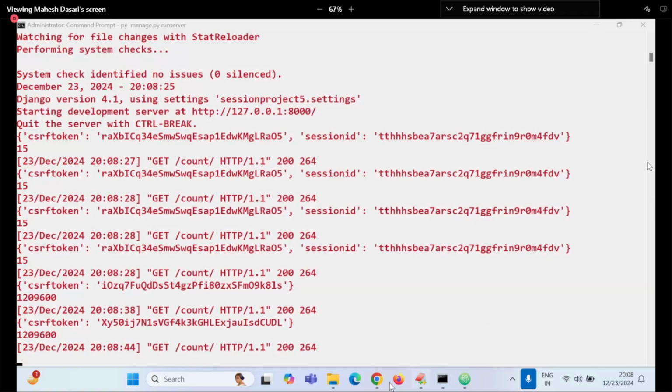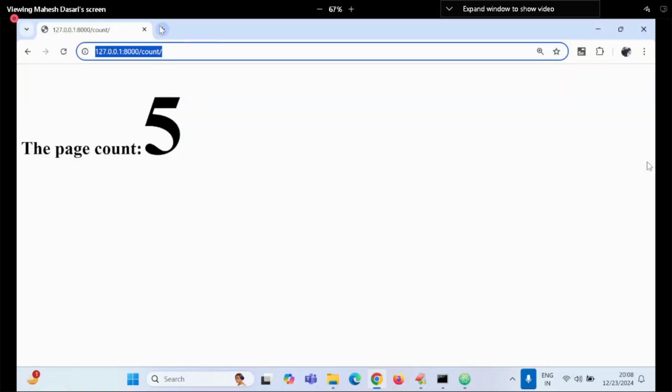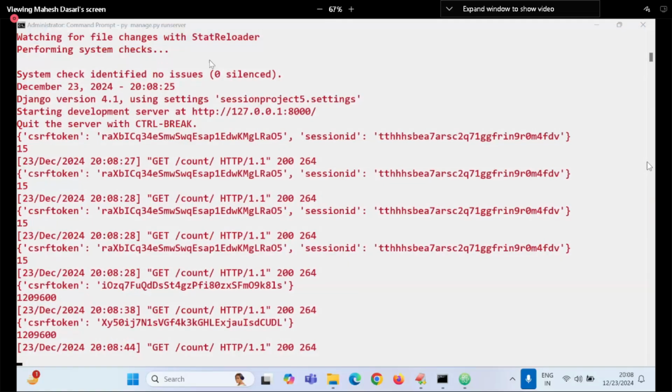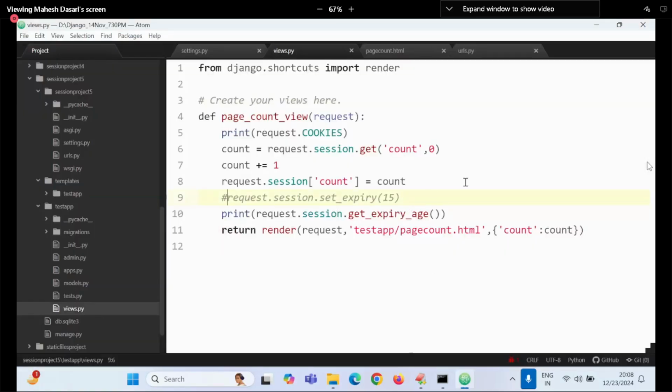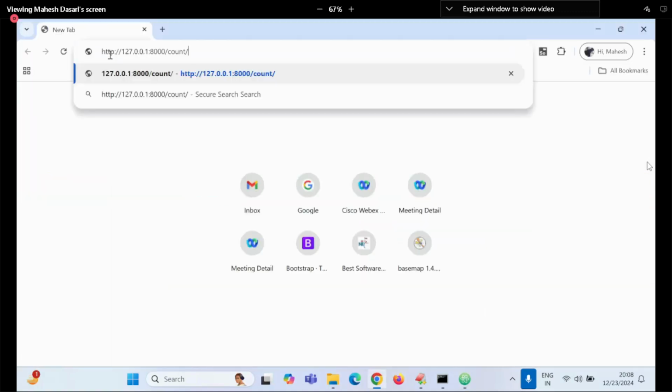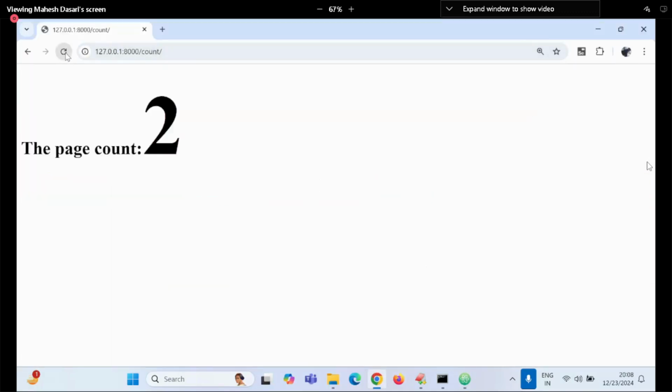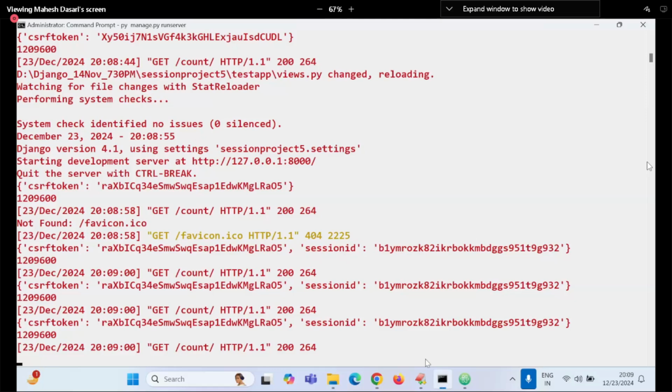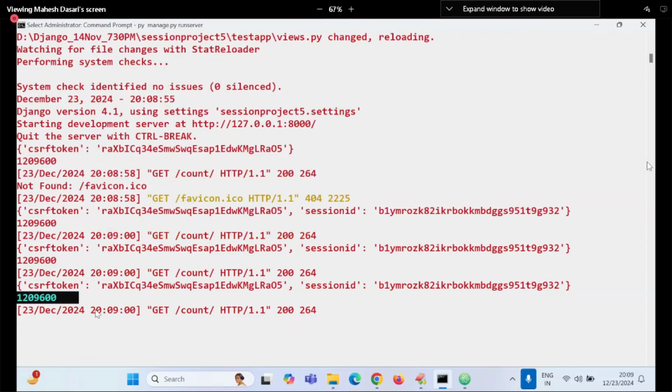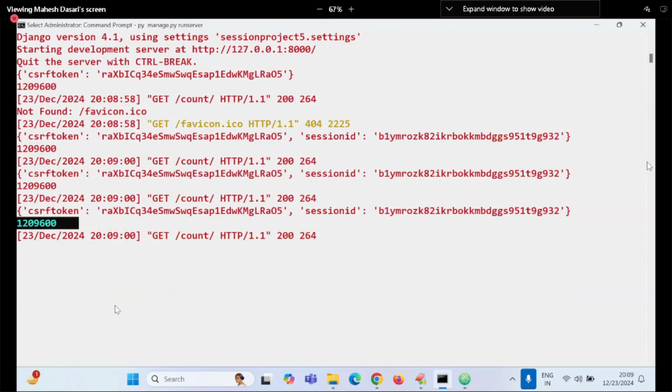Come to here. Close this, I have commented it. Save. Now let's see. Count 1, 2, 3, 4. Go to here. How much time is it available? 12,09,600 seconds.